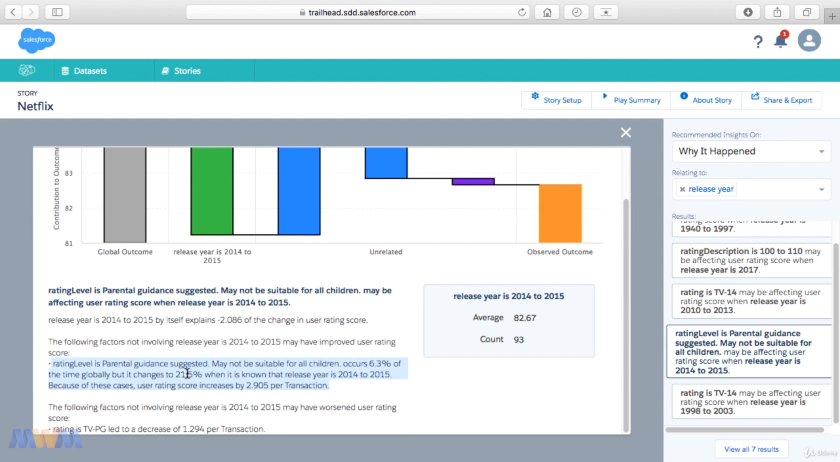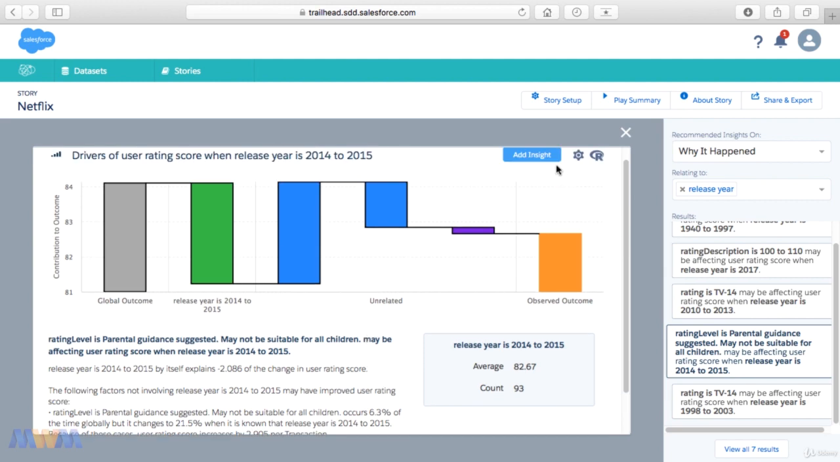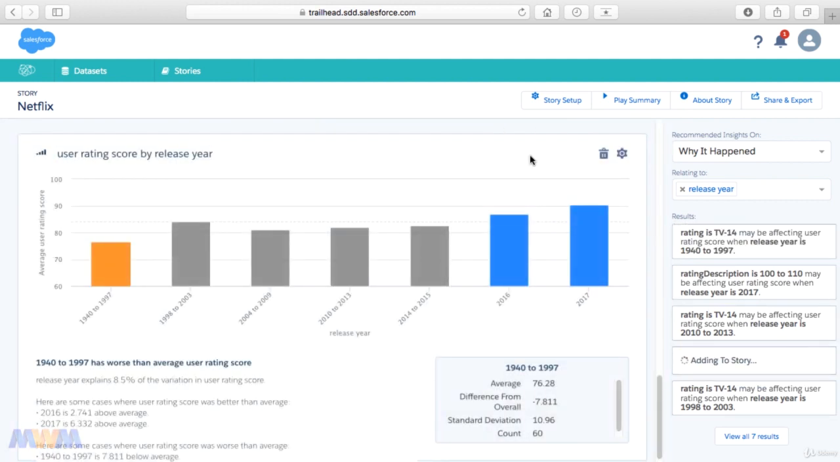Now, these aren't necessarily transactions. These are just user ratings. But for whatever reason, I don't know why that would be, between the years of 2014 and 2015, if it's this particular rating level, then the rating score increases by 2 to 3 points. And so you might want to add an insight on that. So click Add Insight, and it adds that insight to the story.